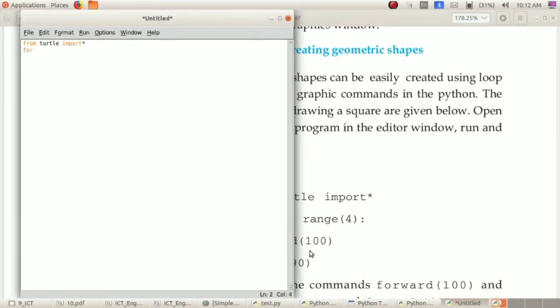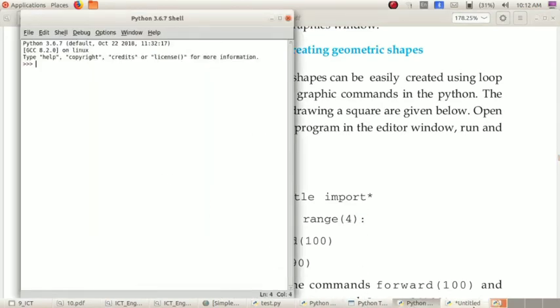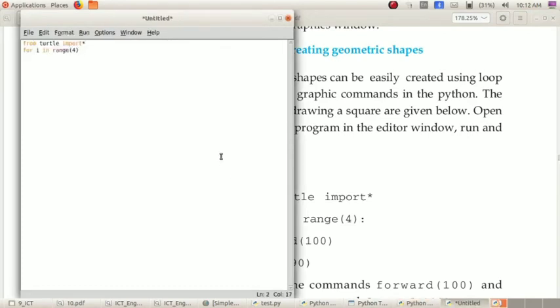Then the second command is inside the for loop. For I in range of 4. Then in the textbook you can see that this statement or this instruction is ended with a colon. Okay. So we want to type that here, colon.